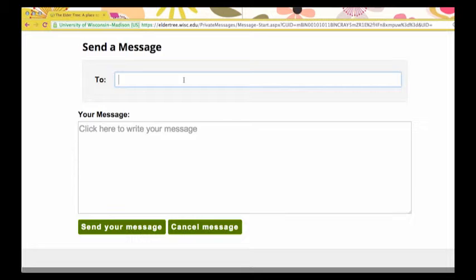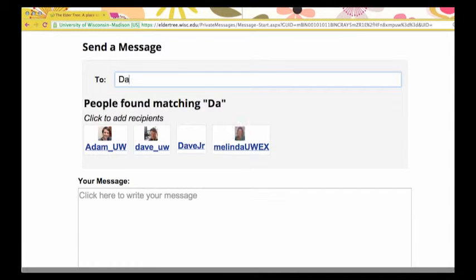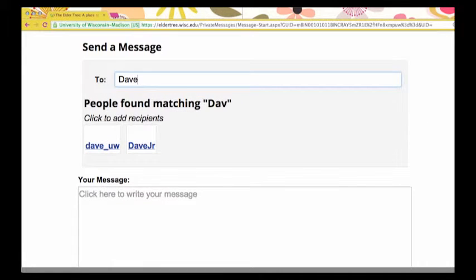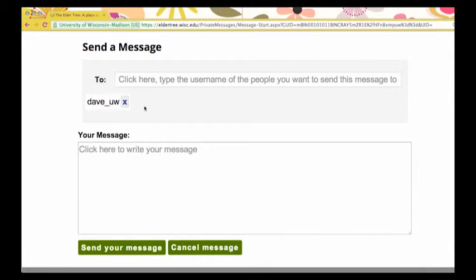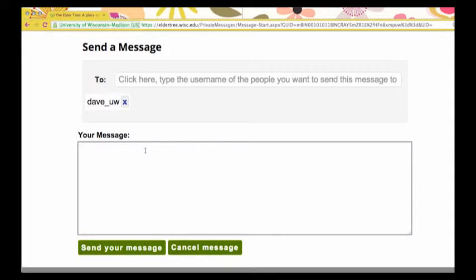So the first thing you need to do is decide who you want to write to. I want to write to Dave, and you'll notice as I typed, ElderTree brought up suggestions. You can just click down here and you'll see that Dave is now the recipient. Come down here. I know that Dave went home not feeling well, so I want to check on him.